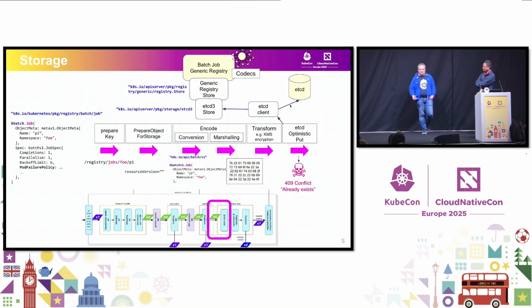Now the interesting bit comes, we want to create an object. So this means write to etcd. So what happens here, we have the batch object, and we translate that to a key for etcd. etcd is a key value store, so the key is registry, jobs, foo is the namespace, pi is the name of the object.